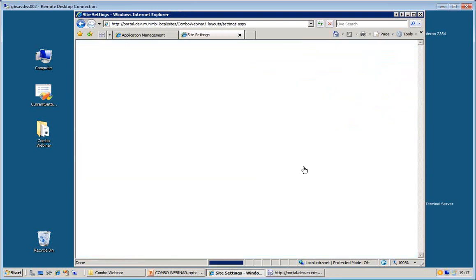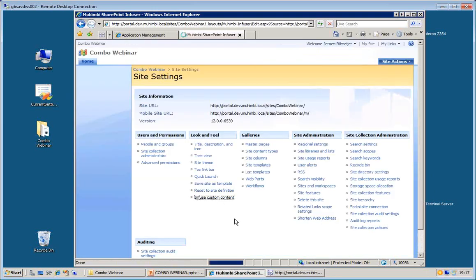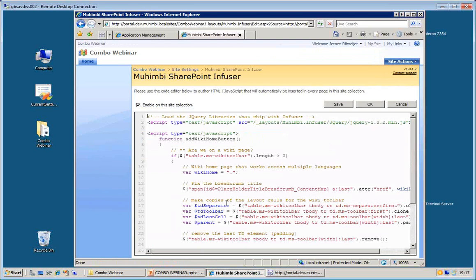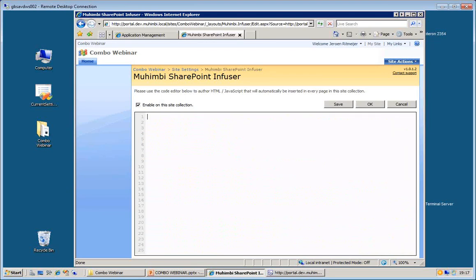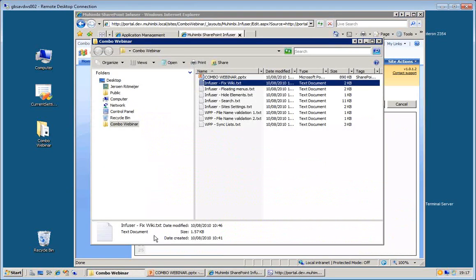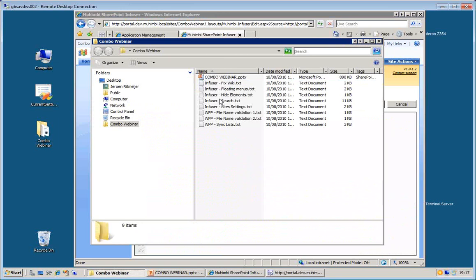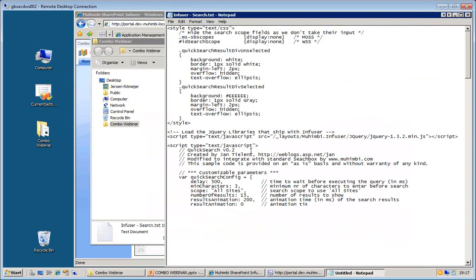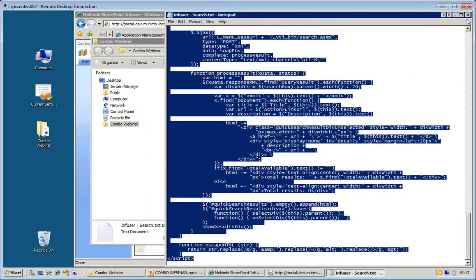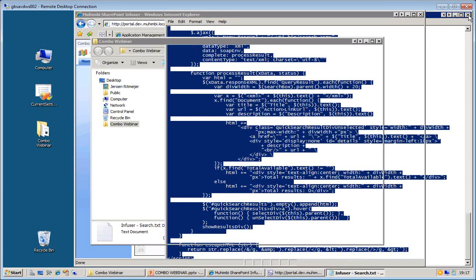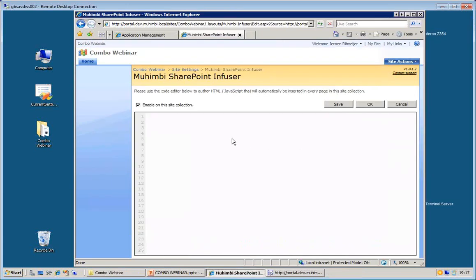Again, let's go to the Infuser screen. And let's replace the scripts that we currently have in there for fixing the wiki. And let's add the search one. Now this is quite a complex script to actually put in.